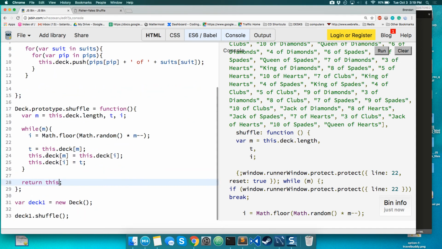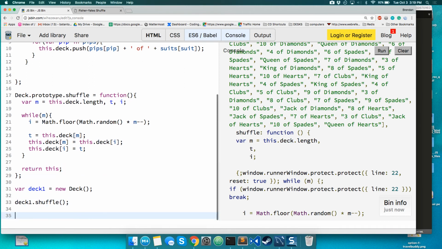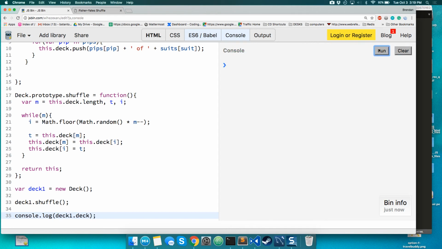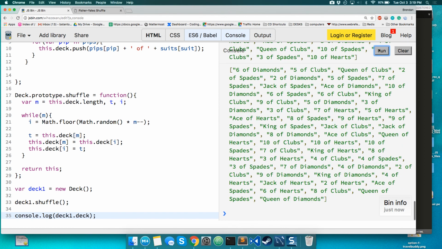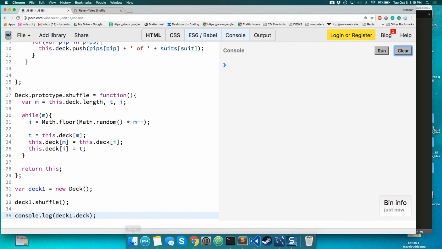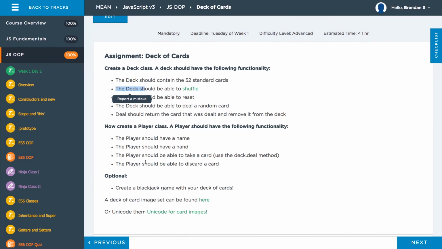All right, so I added my shuffle method. We can shuffle it. Let's just quickly console.log deck1.deck and see if it's properly shuffling me an array of cards, and it is. Every single time I'm getting a brand new array, and those arrays are relatively non-biased, barring the clock.